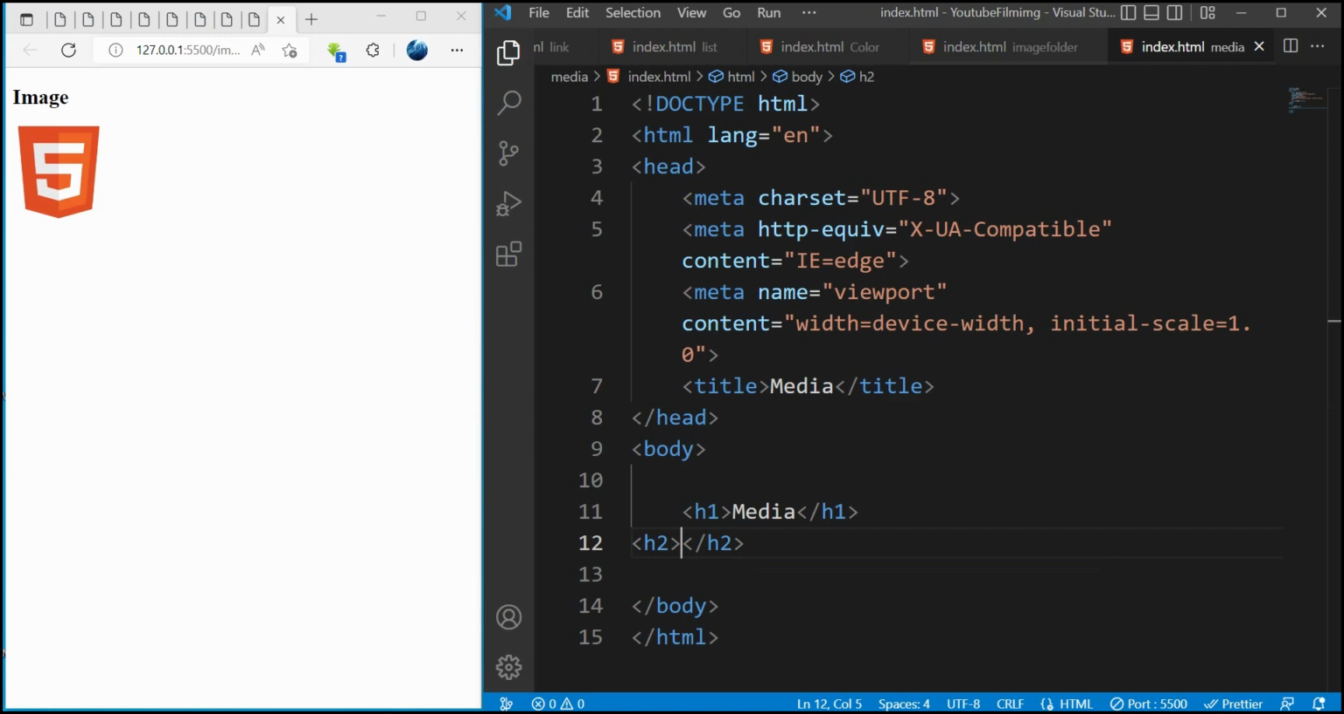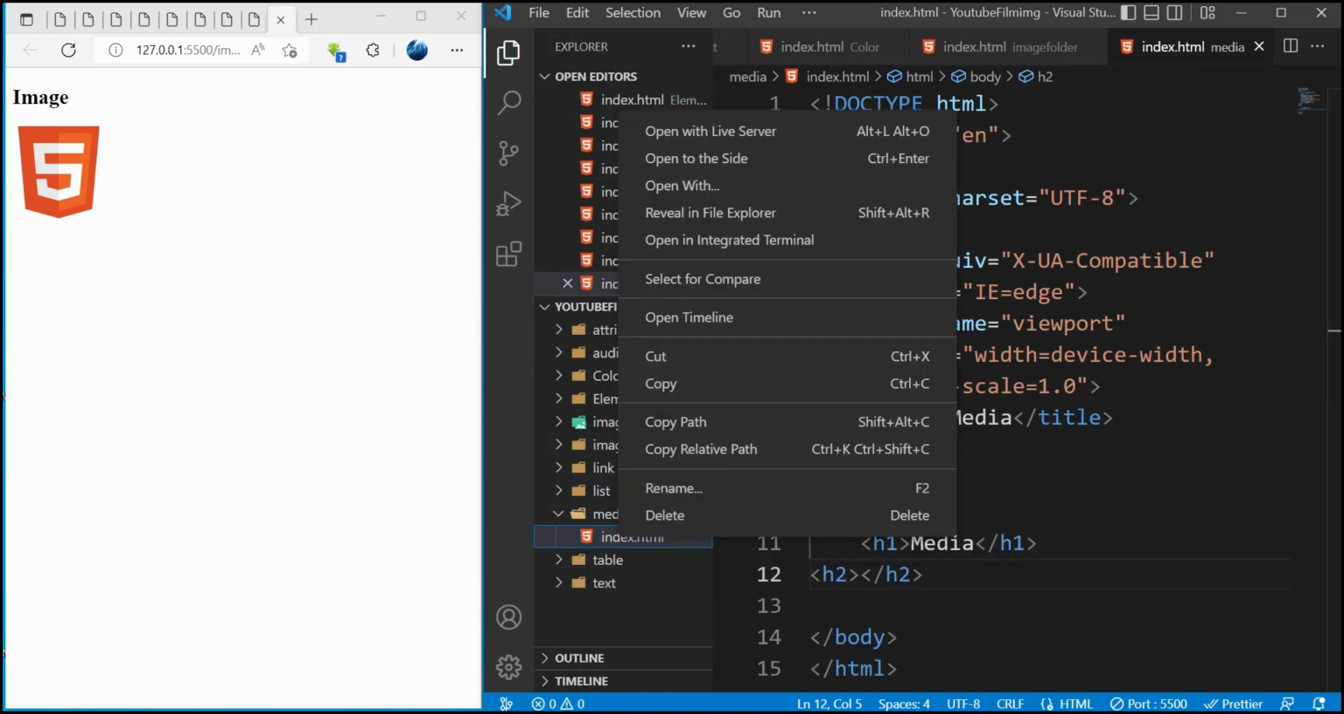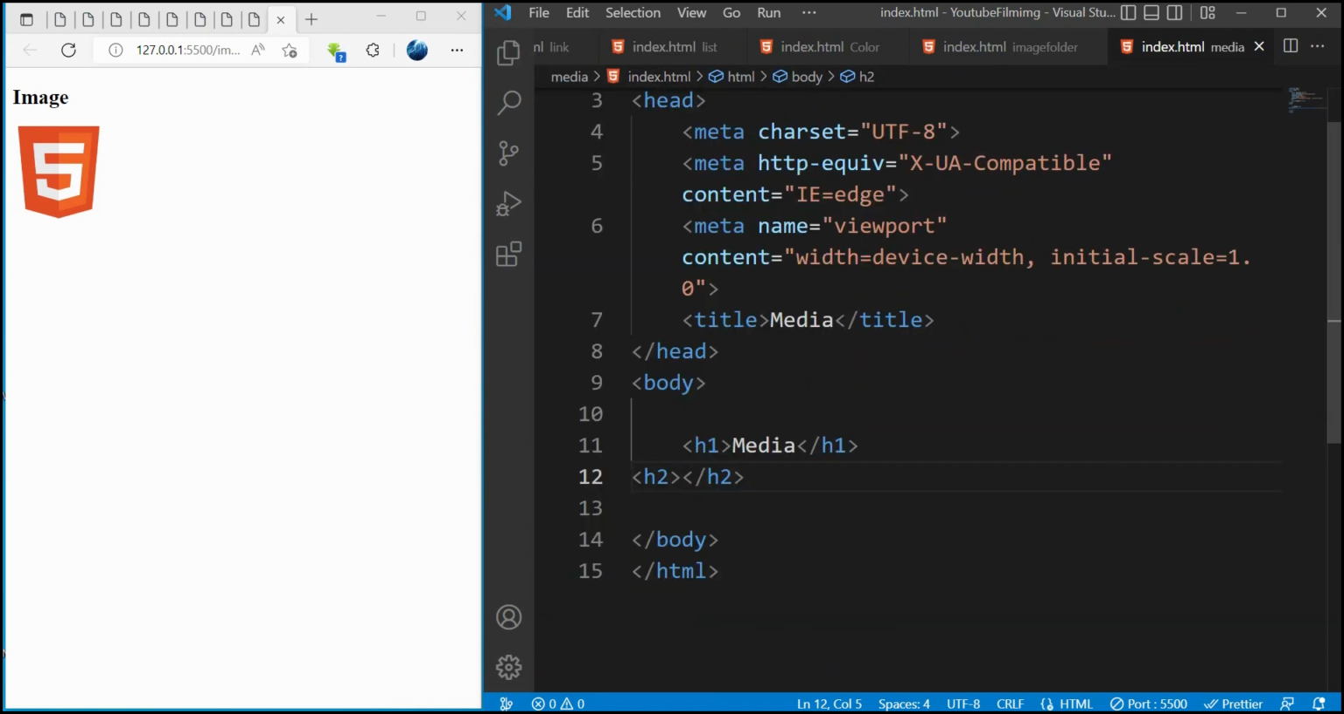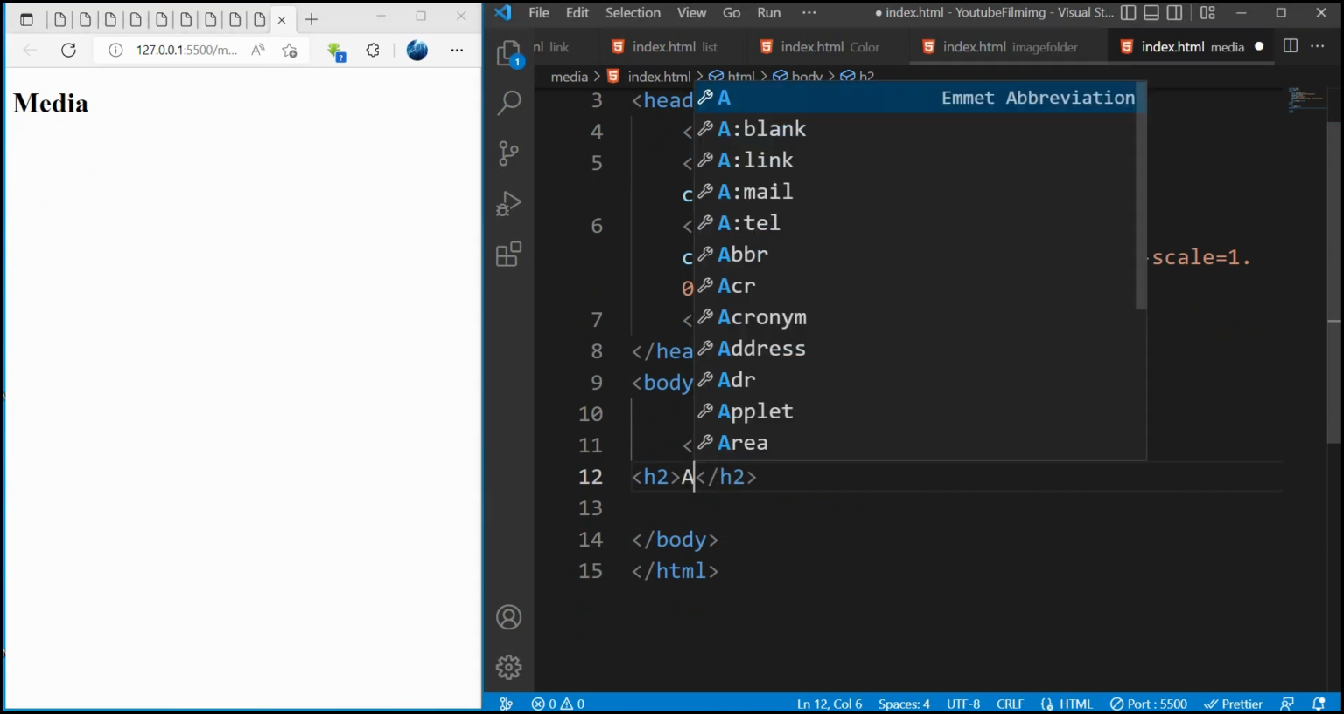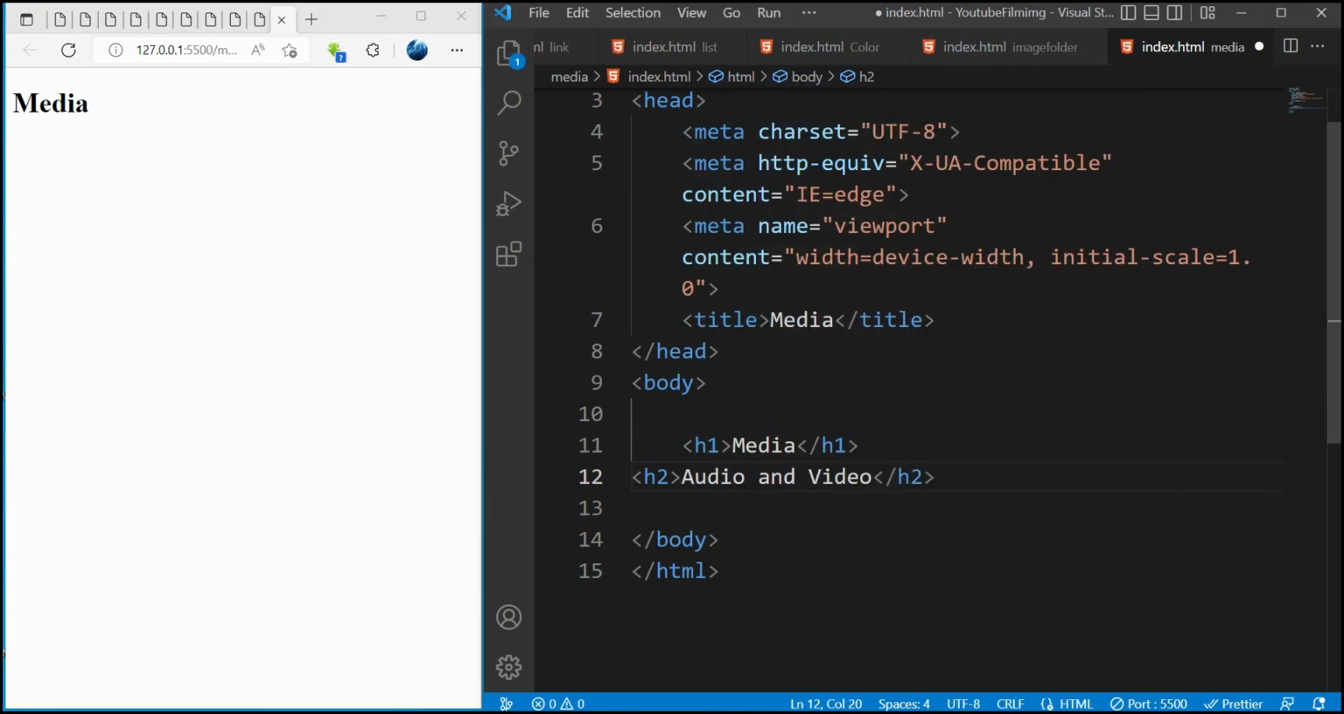Let's go to our live server. It is opening. We'll still be doing what we're doing. Then we'll say audio and video. You see the H1 gave us something and the H2 gave us different sizes. We'll go to elements, and I'll explain why they differ. Okay, so that is where we are now.